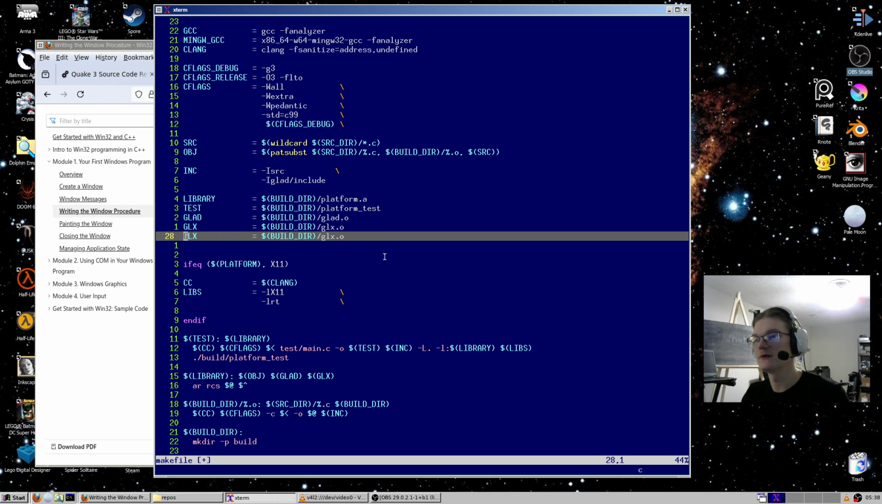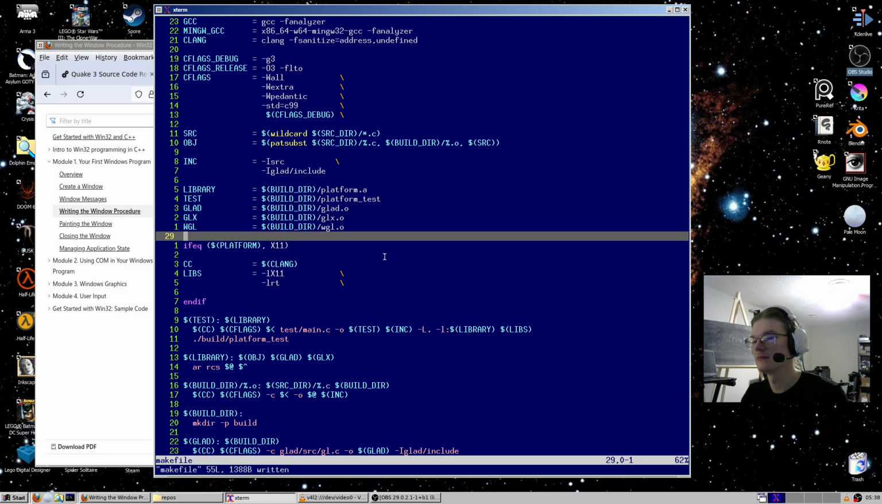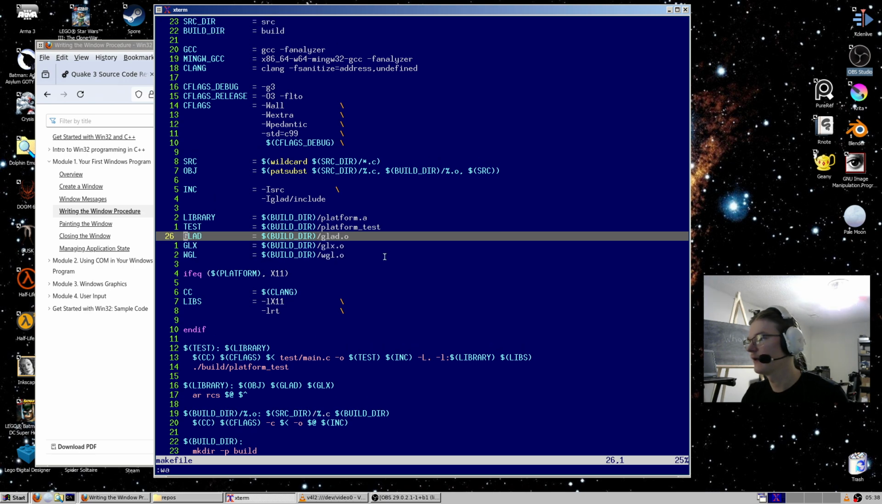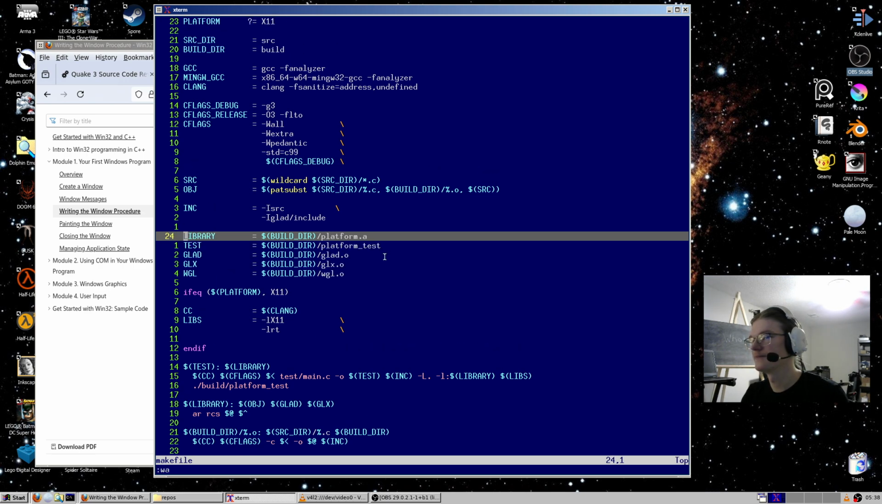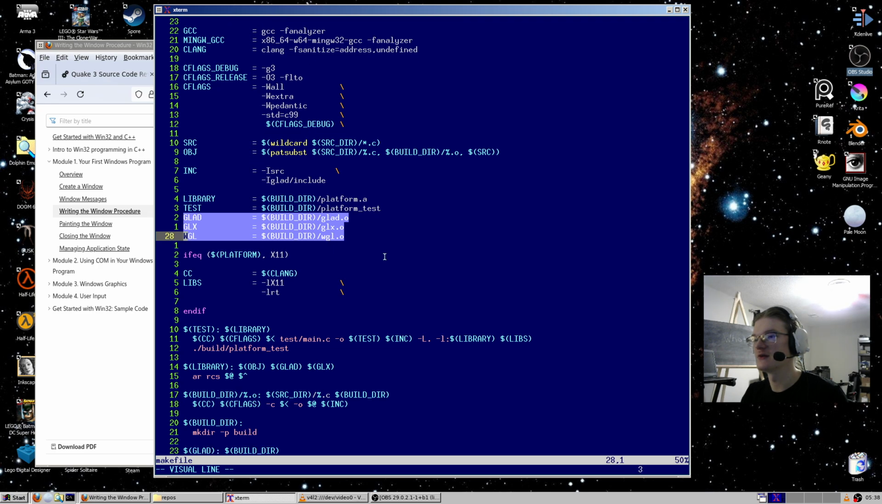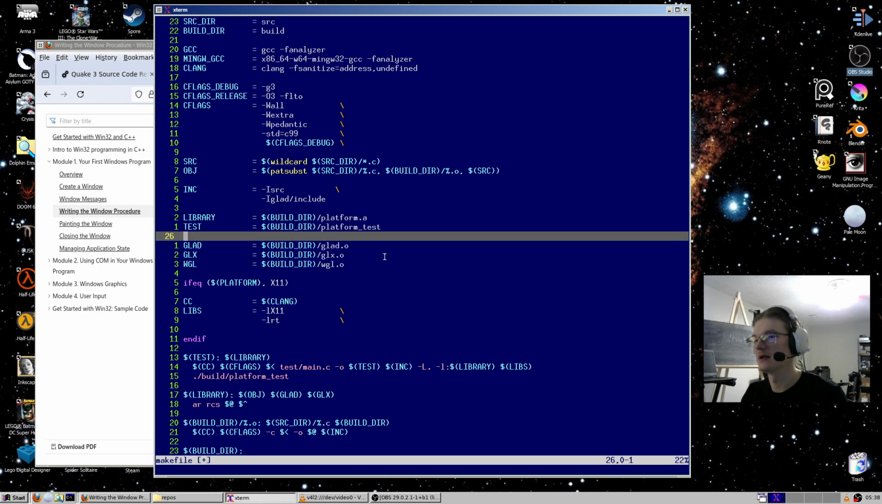And then we're also going to need a thing for WGL, which is like the Windows equivalent of GLX. It's just an OpenGL-like context creation library, I guess. Right. So library is platform.a. That's the thing that we're making. The test is the test executable that we're also compiling. And then these should be our OpenGL object files.